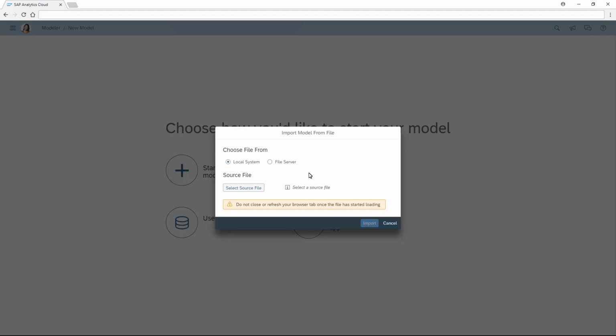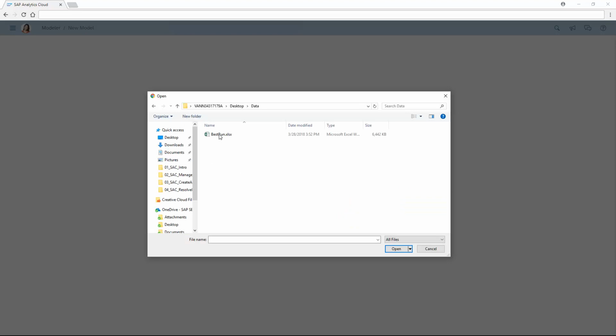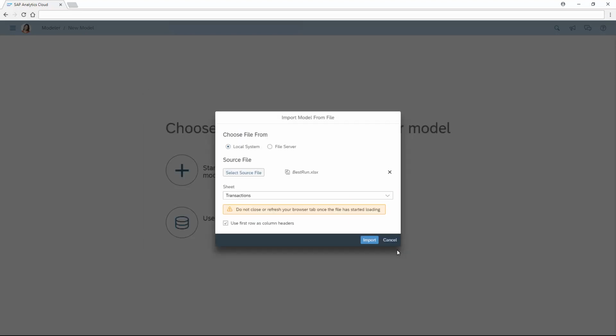For a local file, we need to navigate to the appropriate CSV, XLSX, or TXT document and kick off the import process. Note that we can import data from a local file or one located on a file server if the file server is defined in the system configuration. For Excel files, we can choose which worksheet to import. For other file types, other options are available.